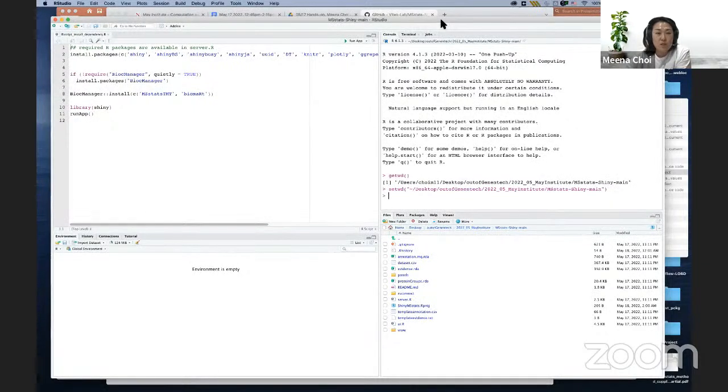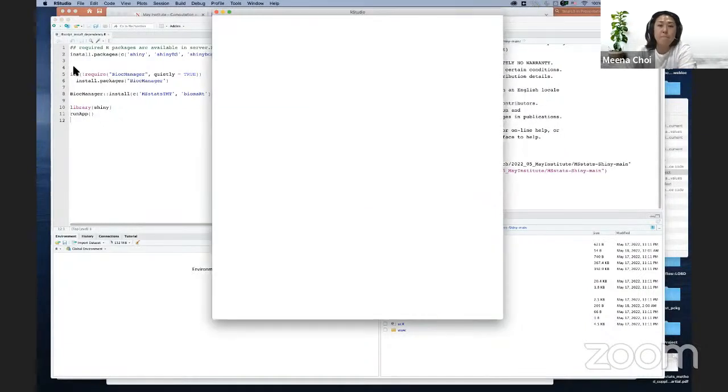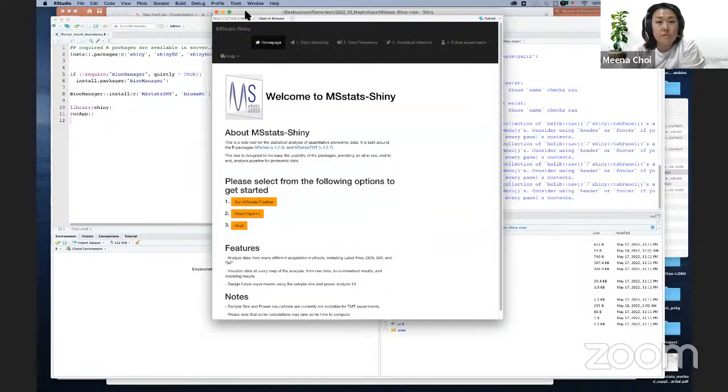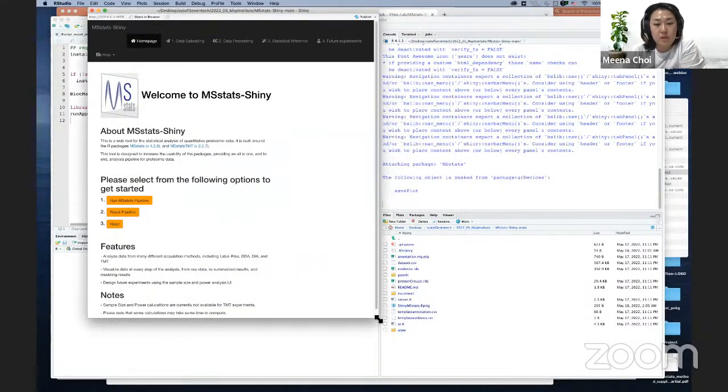So to run our MS-Shiny, I just opened the R script, install dependency dot R. This part is to install all the required R packages. If you already did it, you can just go ahead to row 10, library Shiny. So we are loading the Shiny package. Then you can type runApp. Then a new window will pop up for the MS-Shiny application.